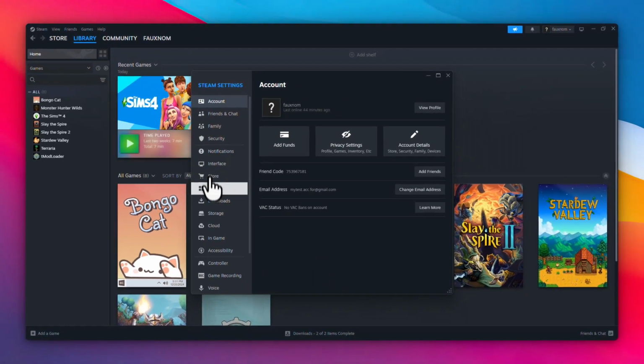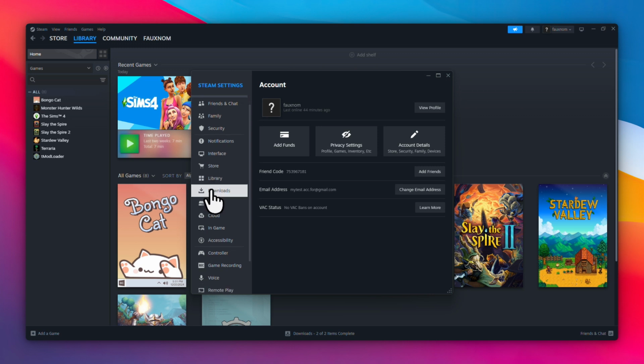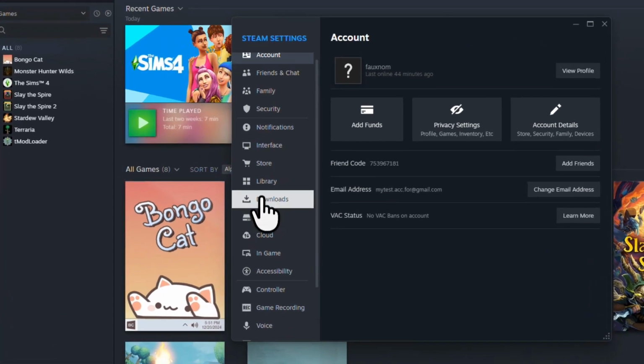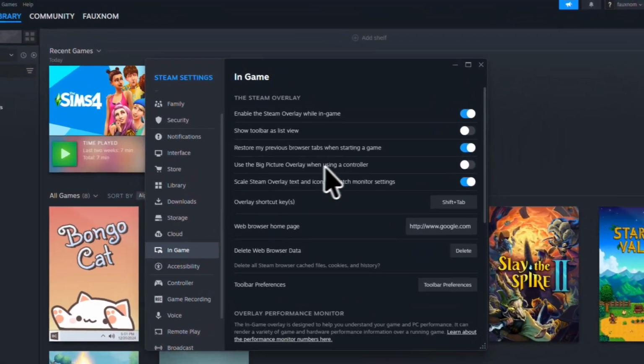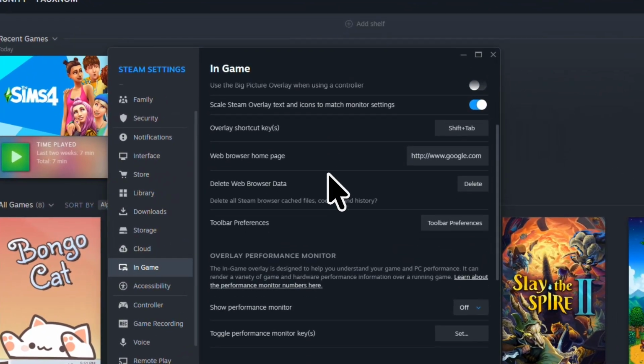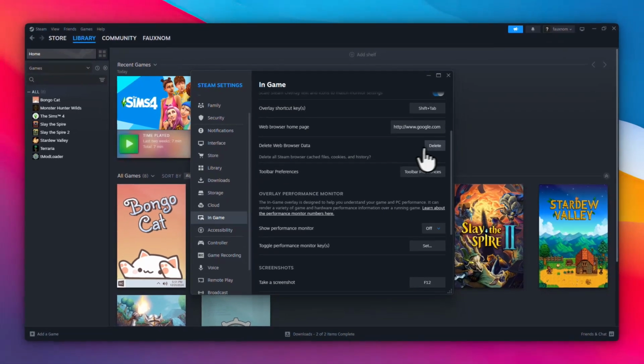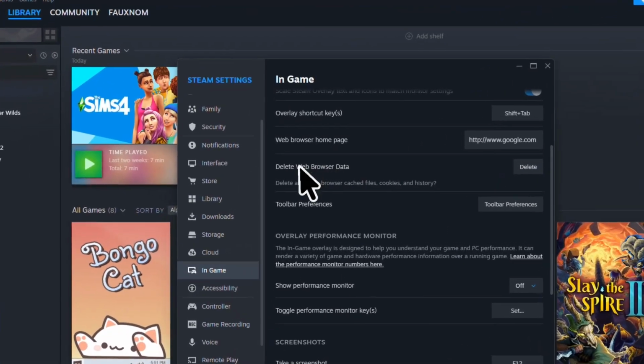Inside the Settings window, find and select the in-game section in the left sidebar. This is where options related to the Steam overlay and its built-in browser are grouped. On this page, you'll see a control labeled Web Browser or Web Browser Data. Click the Delete option here.